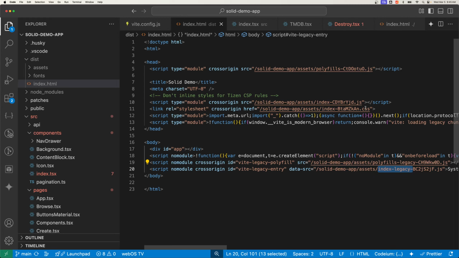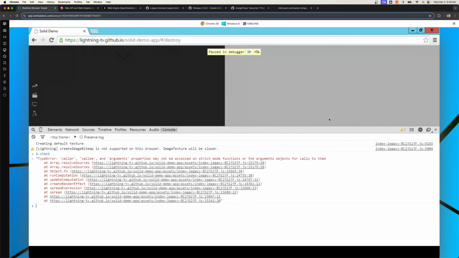And that is everything that I have for you in this video. So everything's working. This is how you debug, and you'll be able to get it working on Chrome 38 and other devices.